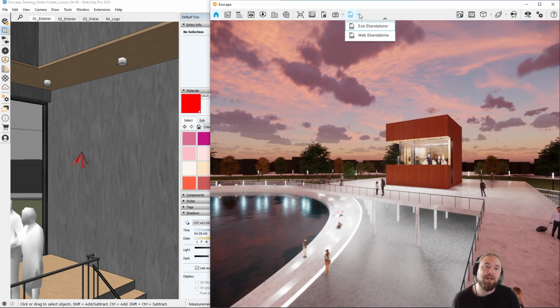Web standalones, you can select them here. Once again, like we've covered before, it's just clicking that single button. And then Enscape is going to upload a graphically simplified version of your Enscape experience to run in your browser. So it's going to upload that to the Enscape cloud, and you can manage it in the same uploads management. This one here that we've covered before. So that is one option.